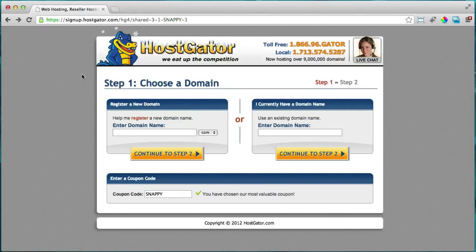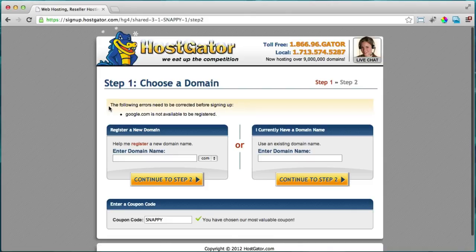All right, now this is the part where you choose your domain name or your website name. So we can put in a website name right here. If we put in something like google.com, then we continue. It's going to give us an error because google.com is already registered. So just know that you can't register a domain that's already registered, obviously.